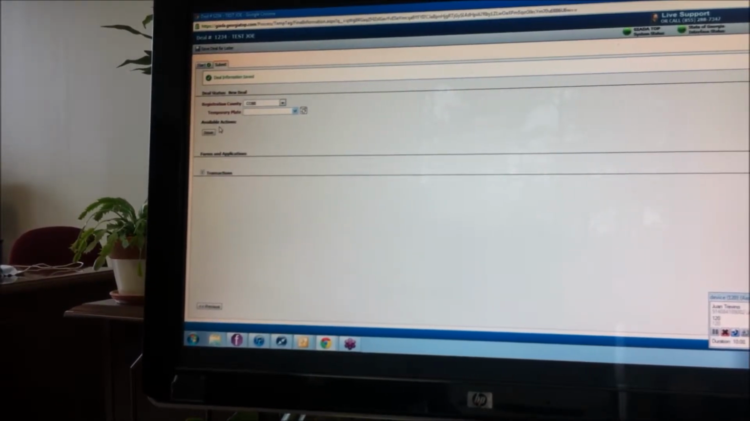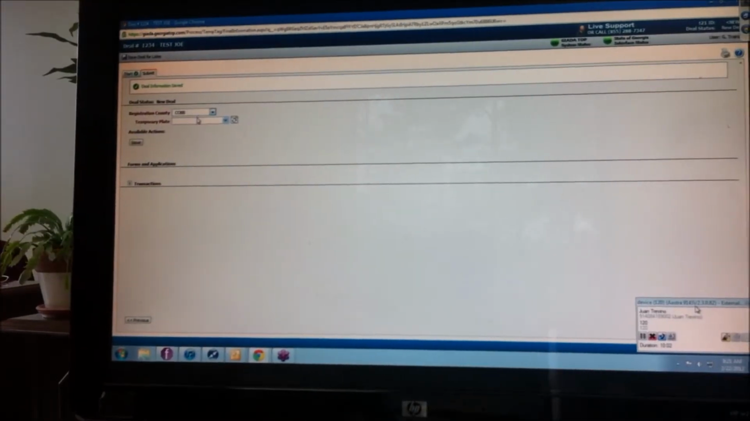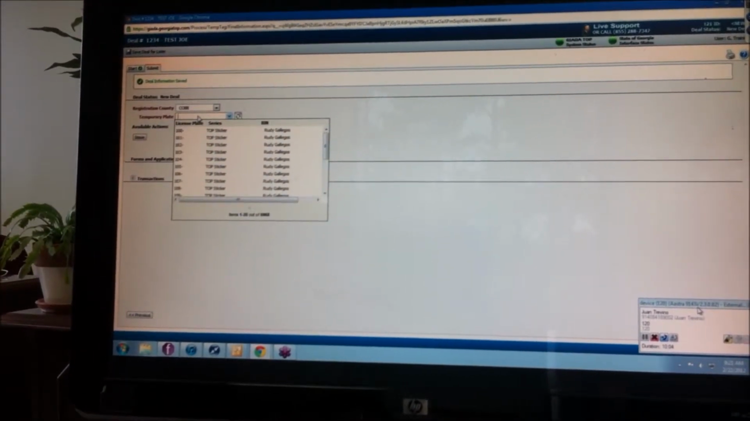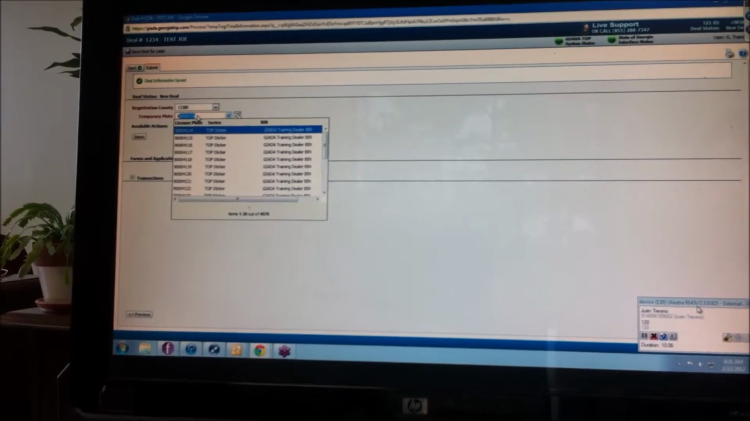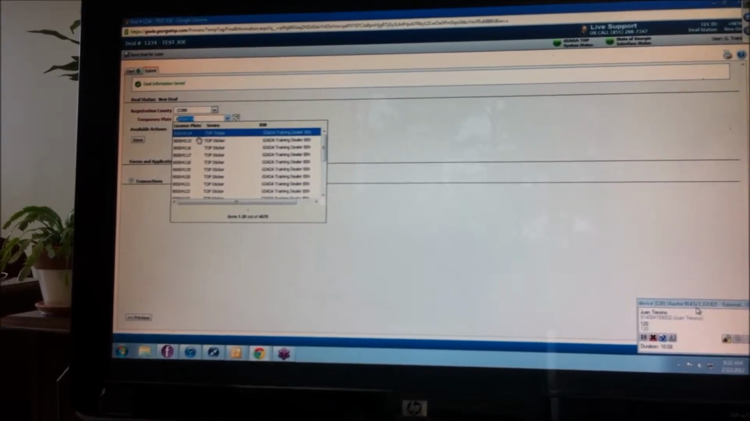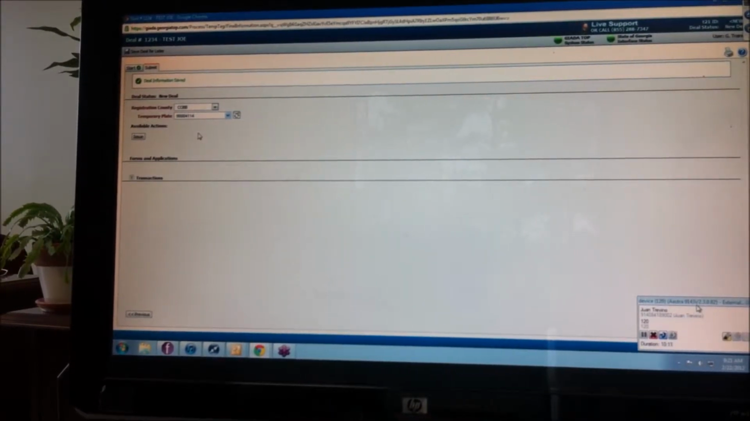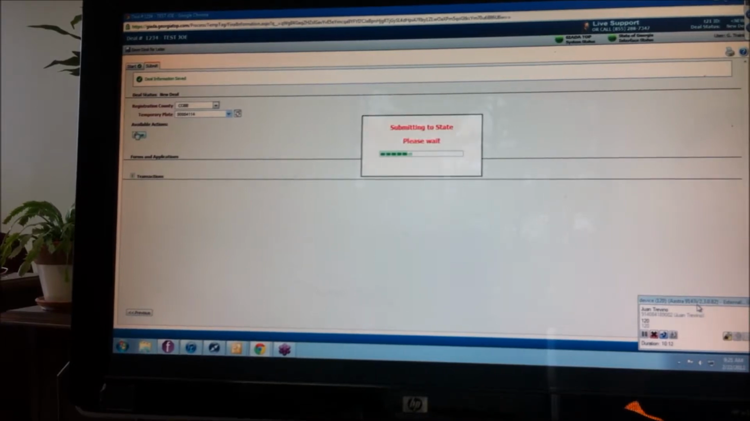Registration county is going to be where the vehicle is titled and registered. And under temporary plate, go ahead and select the tag number that you're going to print on. Make sure it matches up with the tag number that you have in your hand, and click issue.